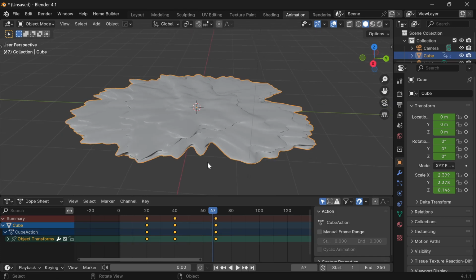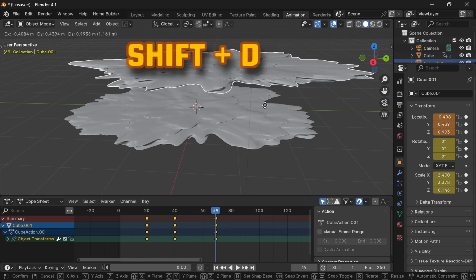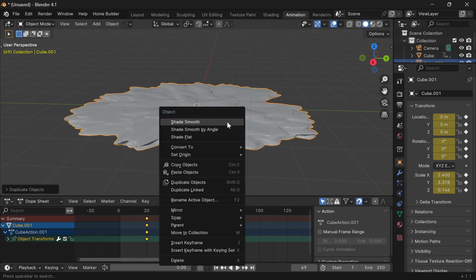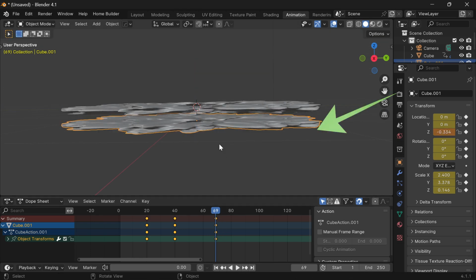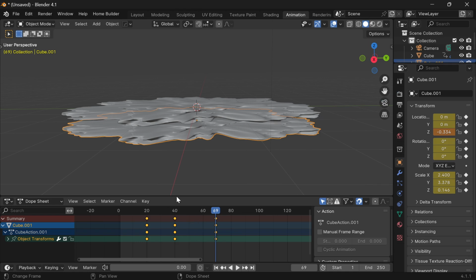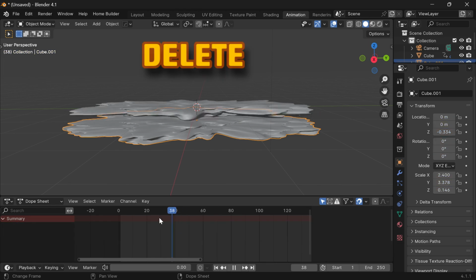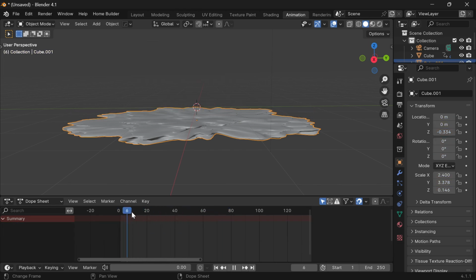Next, on frame 69, I'm going to Shift D this, right click, and convert to mesh. It still has the keyframes on it, so with this duplicate selected, select all your keyframes down here by putting your cursor down in the timeline, hitting A, and delete. So now only the top one has animations on it.